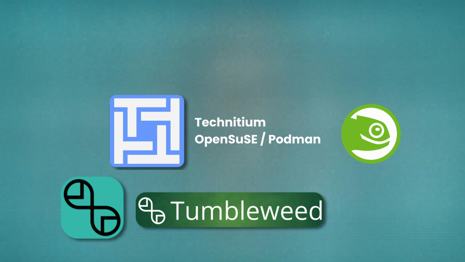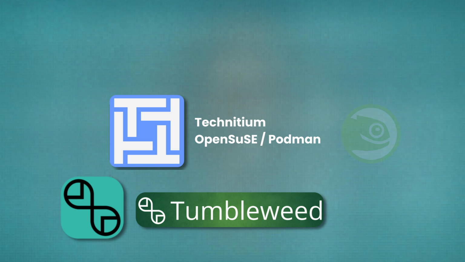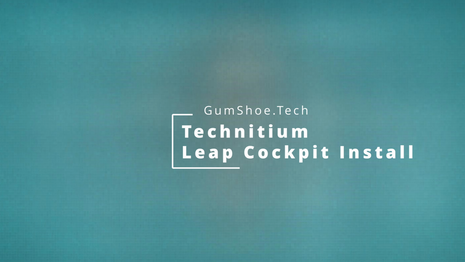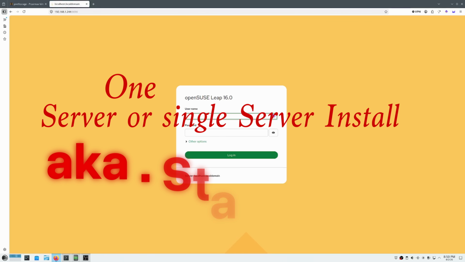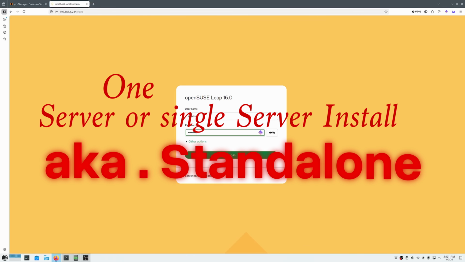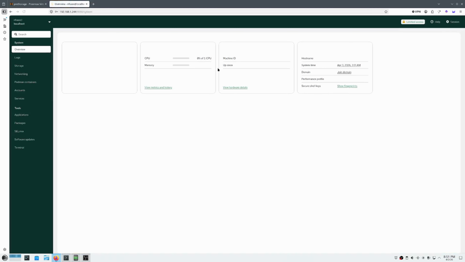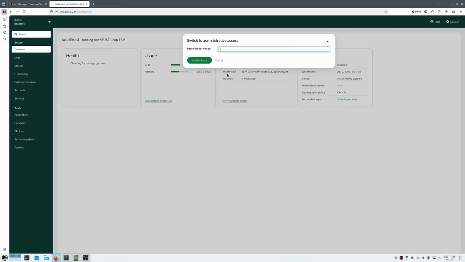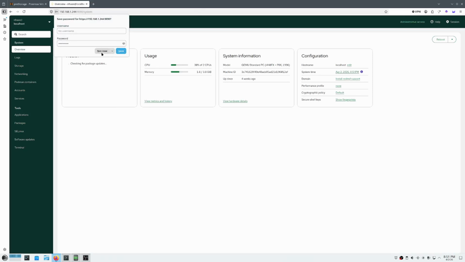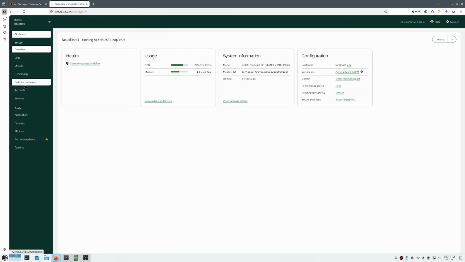And I'm going to give you a couple gotchas about setting it up first on Podman, and then I'm going to go on to show you how I set it up in my environment. I'm going to first install Technitium on Leap, and this is just going to be through Cockpit. So as you can see, login as administrator. And this is really what you need to do if it's going to be standalone.